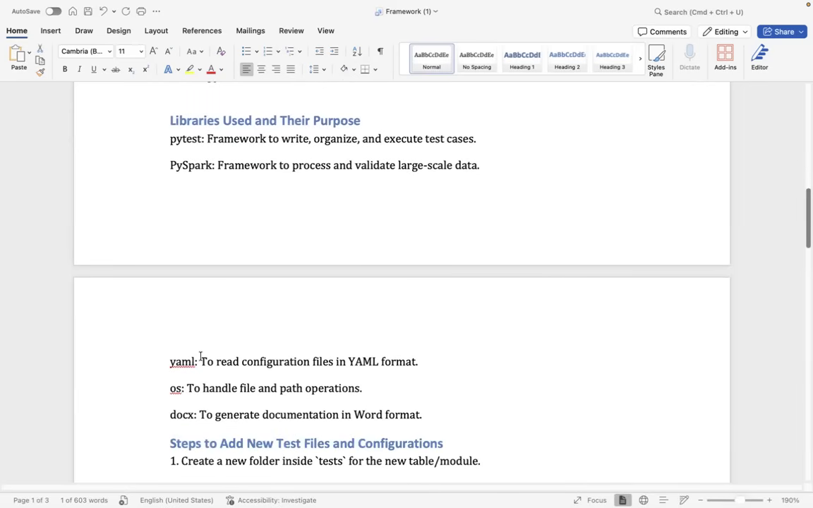OS to navigate the paths. OS is a library where you can write your Unix commands, like navigation from one folder to another folder, or listing all the files you want to see. So OS is one important library where you want to play with the folder paths and then files. Okay? So, to handle file and file path operations.